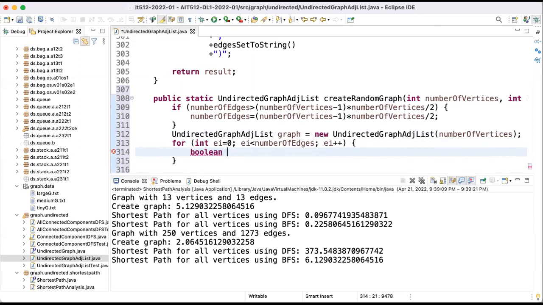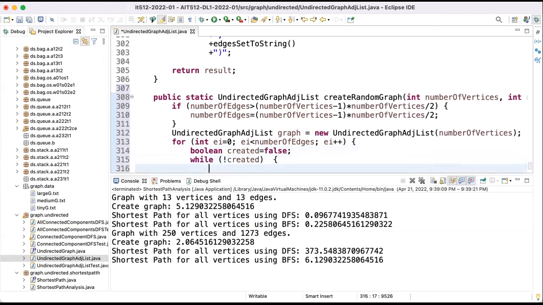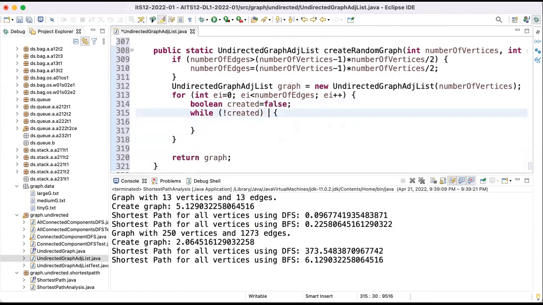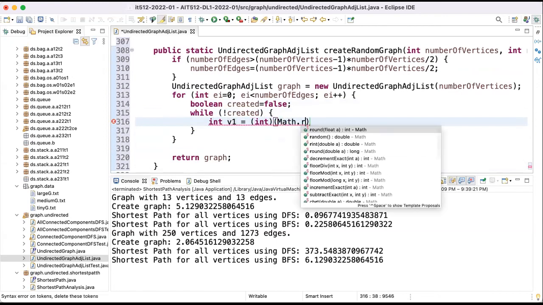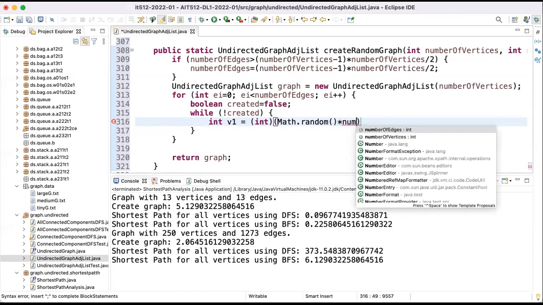In that case, I need to repeat until I find a good edge. So let's put here a Boolean created, it's false. And we'll have while not created, we repeat this cycle in which we pick two vertices. And let's put vertex 1 will be int of Math.random times number of vertices.